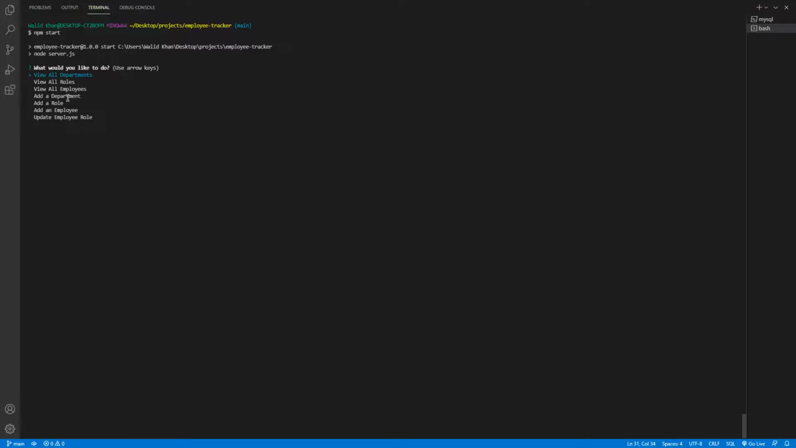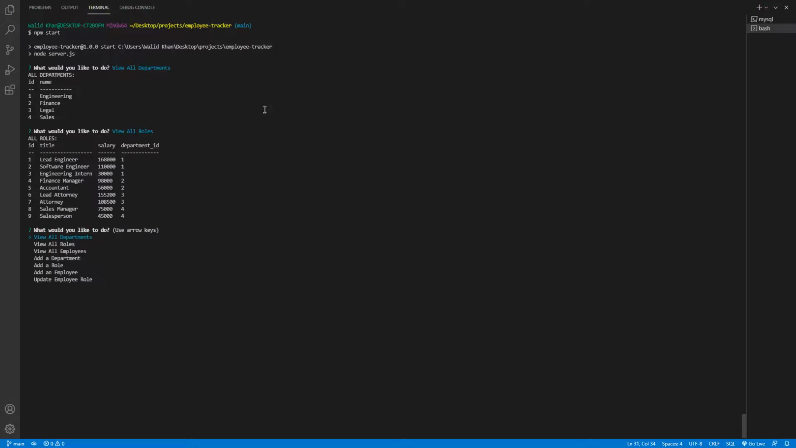this content management system. I'm going to show you each of the abilities within this main menu. I'm going to select view all departments, and as you can see, the departments by their ID and name are displayed. Similarly, I'm going to show view all roles, select enter. As you can see here, all the roles are displayed with their corresponding ID, title, salary, and department ID.